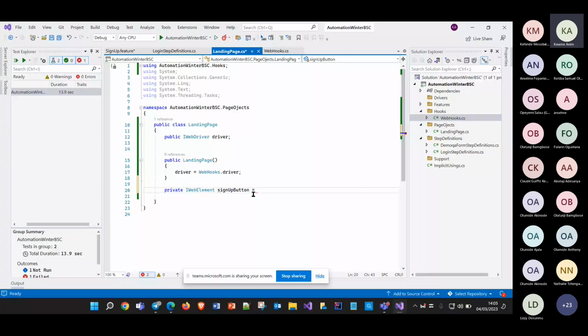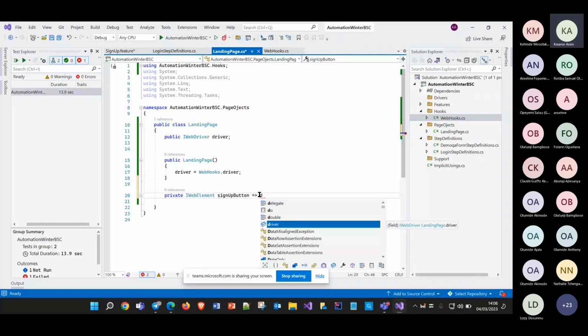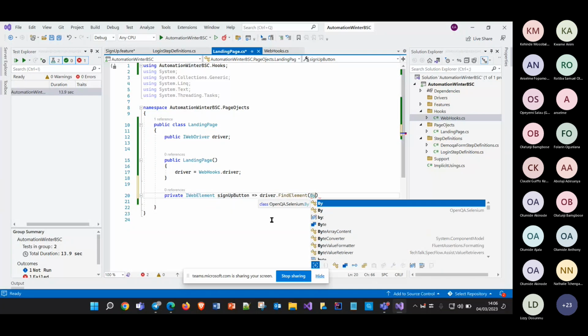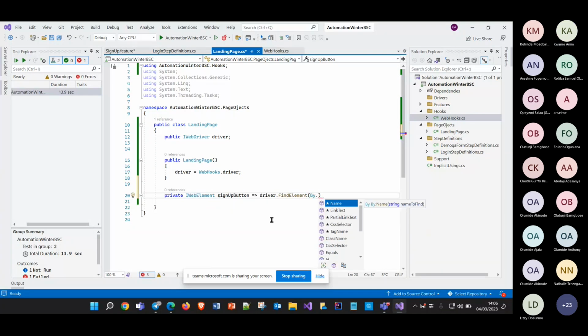Then you do equals to an arrow. This we call the lambda expression. Driver dot find element. We said we want this driver, this IWebElement. It can help us to find elements on the website. So the find element is a method, but that method has a special class. And in that class, we have other members that help us to select.